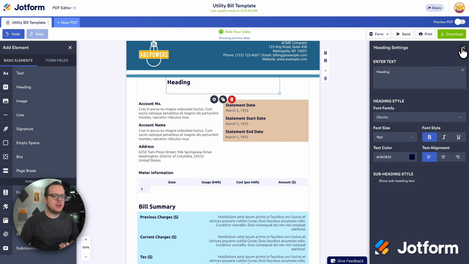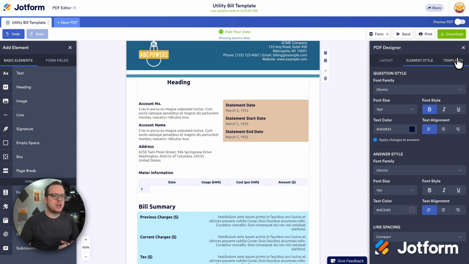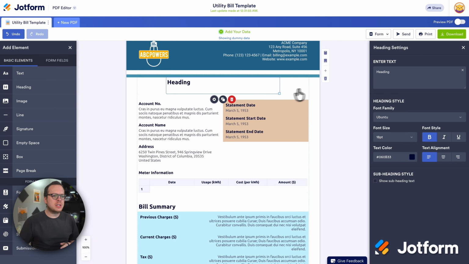All of that from the gear setting, and then if we go inside of the paintbrush and we go to element style, this is where we can adjust the line spacing and so forth. So let's go ahead and go back inside of this gear icon.